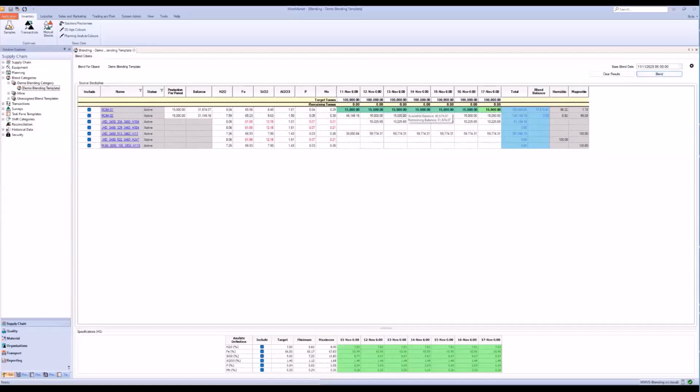Let's continue refining. I'll now set ROM2 to also produce 15,000 tonnes per period, forcing the blend to rely even more on the mine sources. After reblending, we can see MineMarket has shifted usage towards the mine stockpiles as expected. Now imagine we know that our mine can only produce 20,000 tonnes per day, perhaps due to loading or haulage limits. We can simply update the daily production limit to 20,000 tonnes for all periods and blend again.